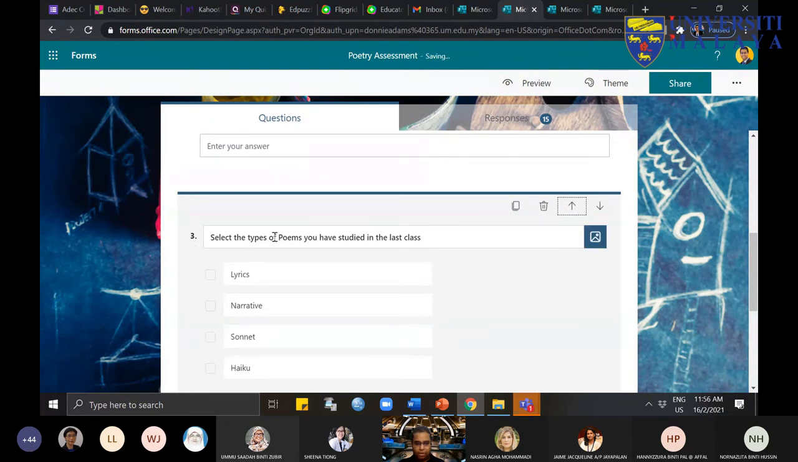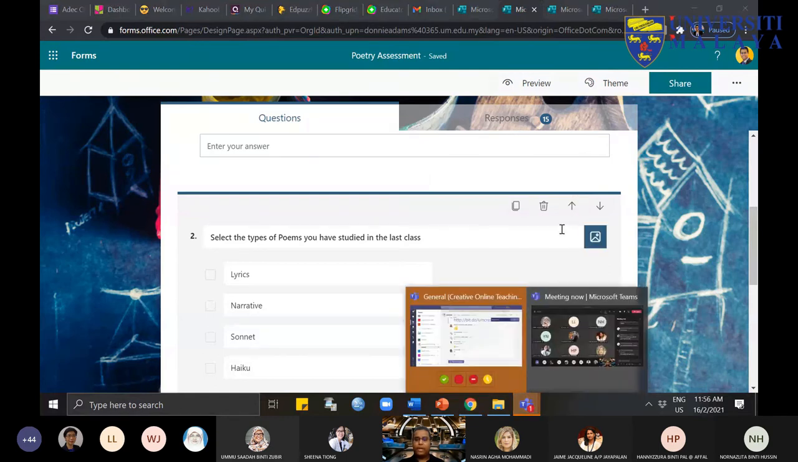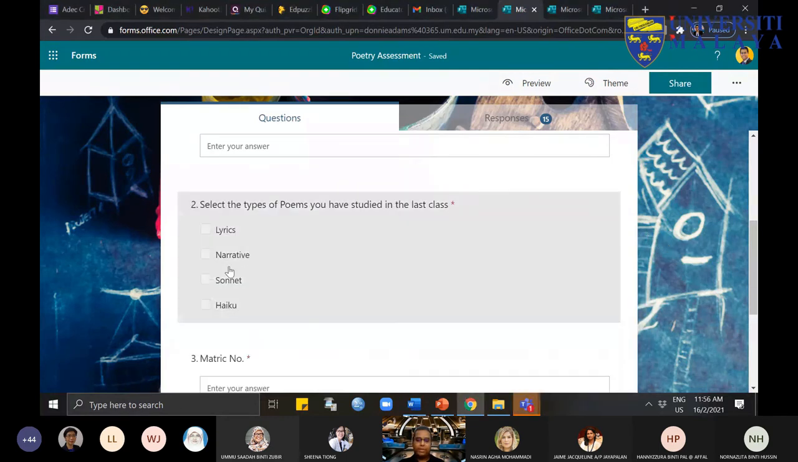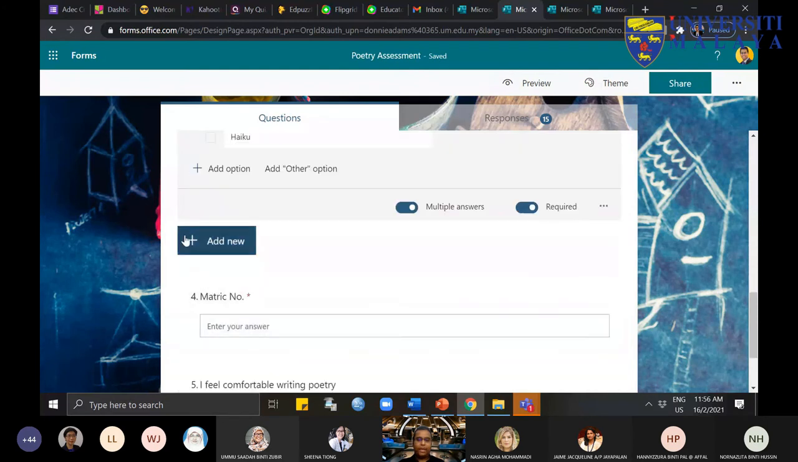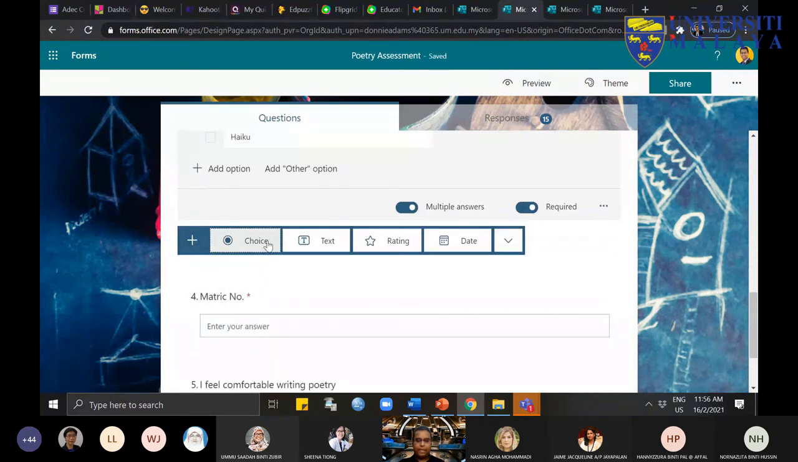So now I want to make it on top. I want to make it number two. So just click this one. Now it becomes question number two. Right? So you can just move up and down your questions according to these arrows. Okay, or if you want to duplicate this type of question, you feel like I don't want to do the whole thing again, then you want to follow the same format. So you just copy questions, okay, and then you can do another new one here.